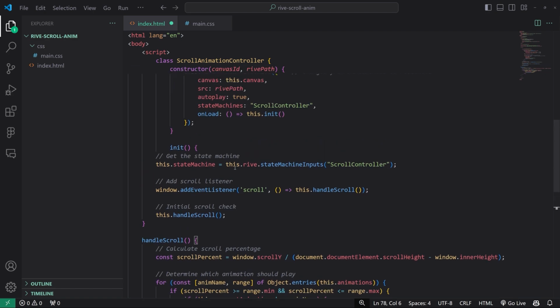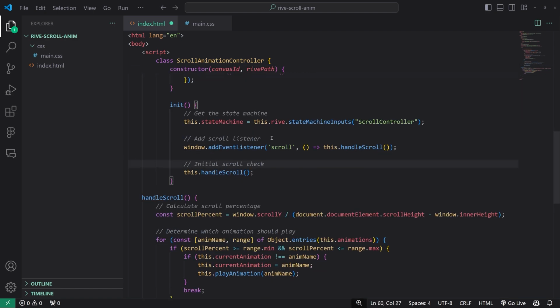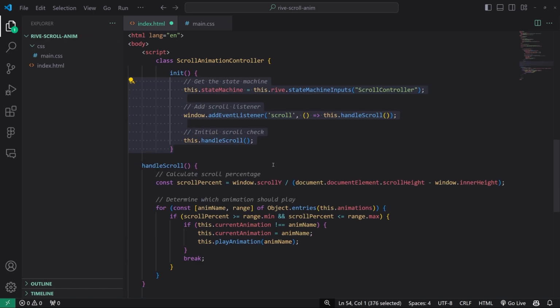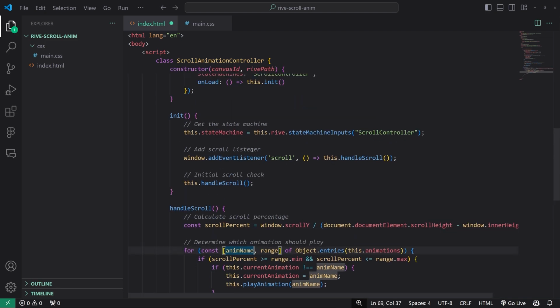All right. So I pasted in two different things here. And by the way, you can get access to the code. Check out the description. So here's the init function, and then here is the handle scroll function. So this state machine, this Rive state machine inputs scroll controller.